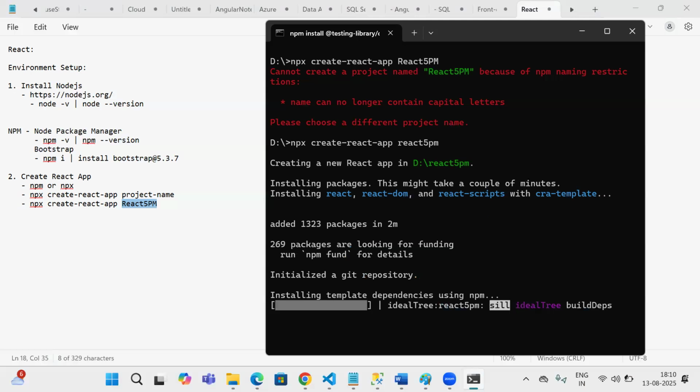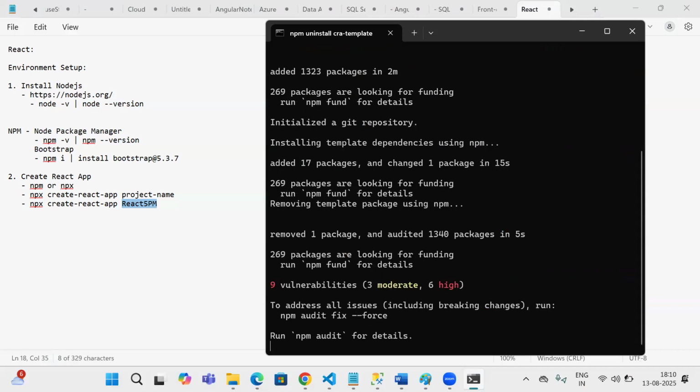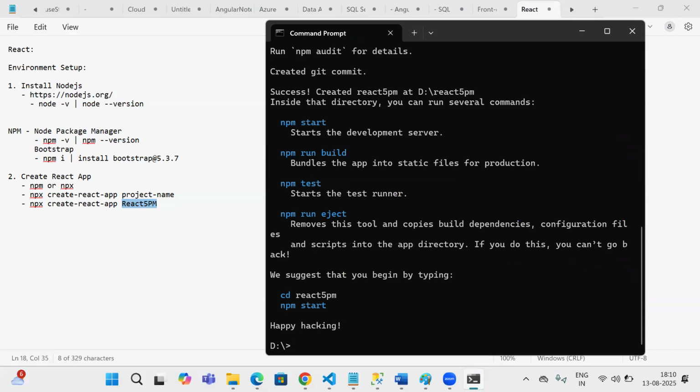1323 packages, and then the message related to funding, npm fund for details. That one is a different thing. Once it creates the default structure, it will tell you how you can navigate to the project. So now you can see, we suggest that you begin by typing cd, so it is saying that you can go to the root of the project and then write the npm start command to run your project.